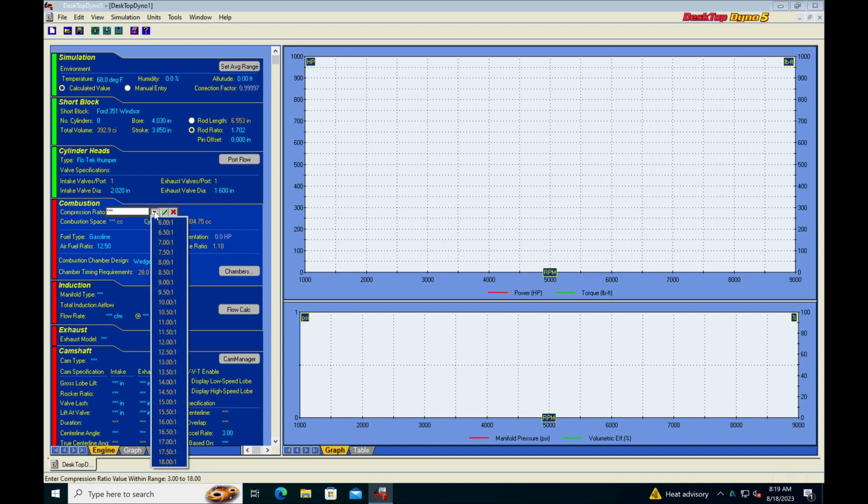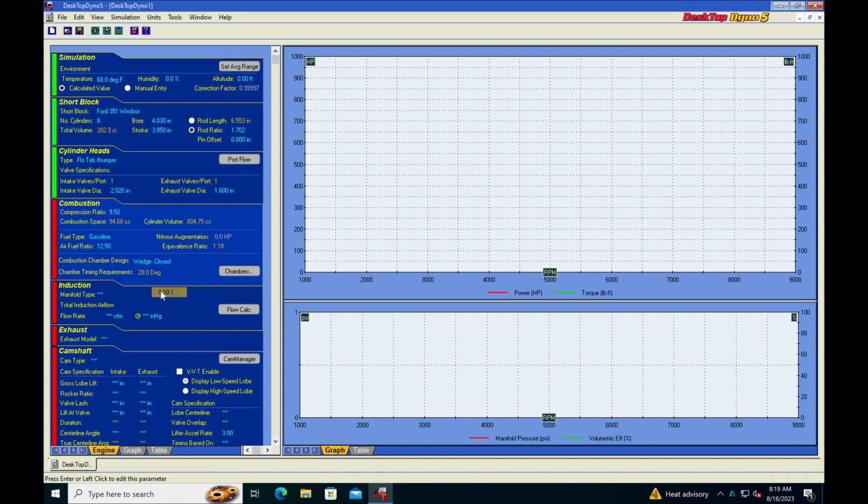Compression ratio. Usually you have this figured out ahead of time based on your pistons and your gasket thickness, the volume of your cylinder heads, all those kind of things. And you can put that information in.